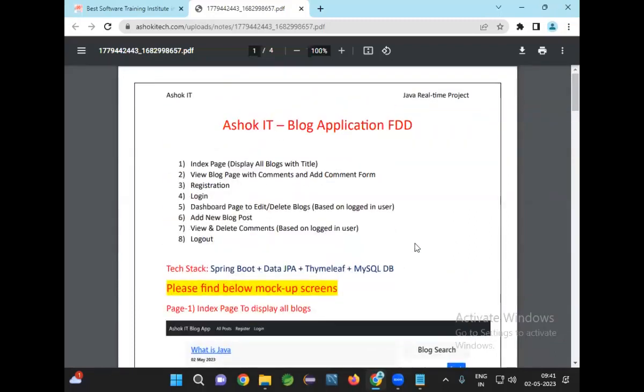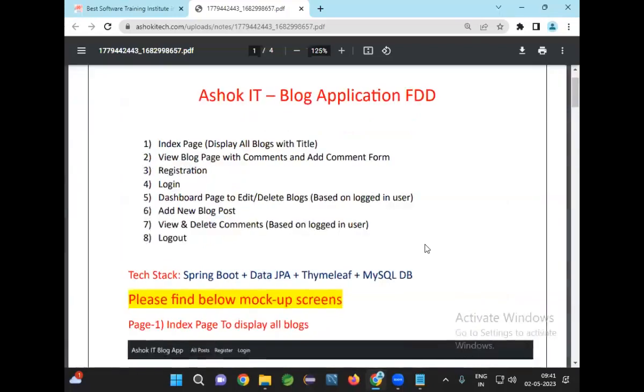Okay. So this is our FDD. FDD stands for functional design document. What is the client requirement? That will be taken care of by the functional team. Once they get the requirement from the client, they will prepare one document called FDD. In this FDD, we explain what our requirement is and what functionality we need to develop.